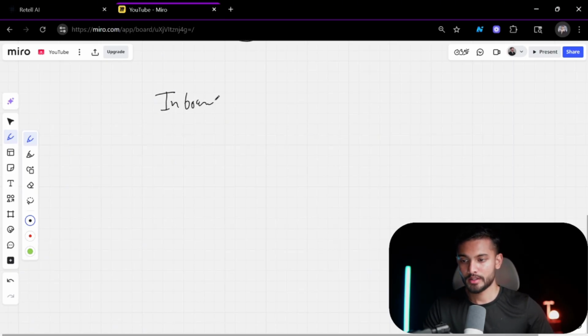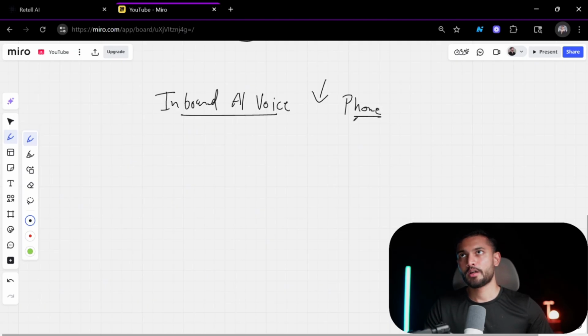First thing, this AI voice agent is going to be inbound AI voice, right? So people are going to call us. For this, we are just going to buy a phone number from inside of Retell. We don't need to import a phone number from Twilio or something. The reason being, we don't need to control the quality of the phone number because people are going to call us.